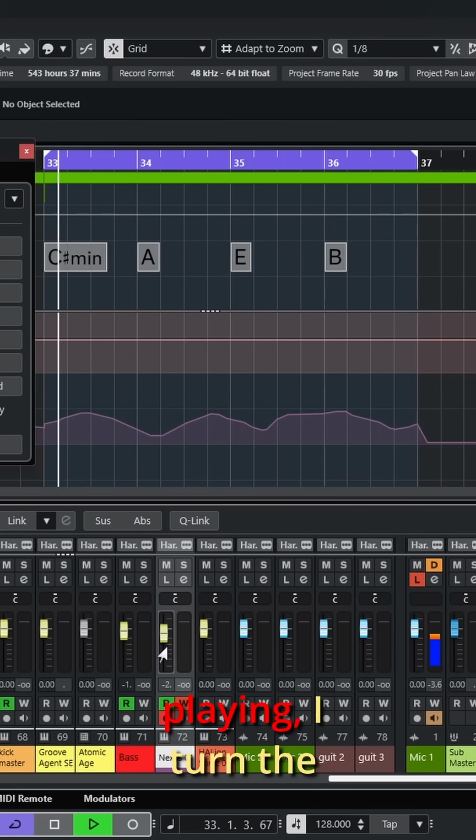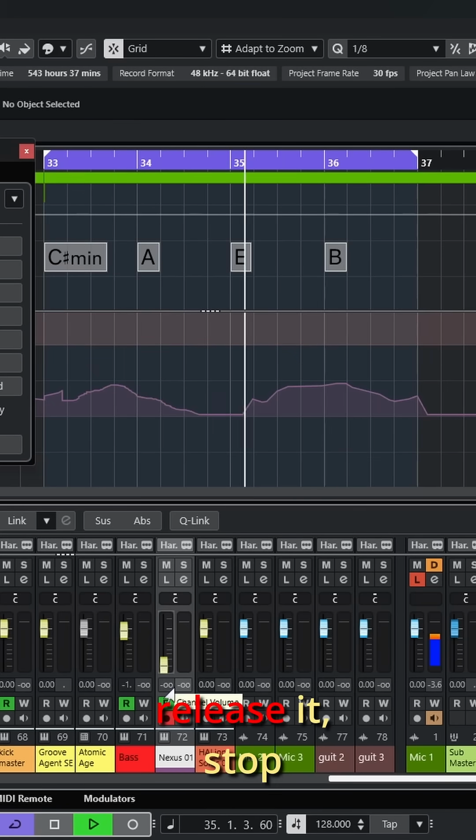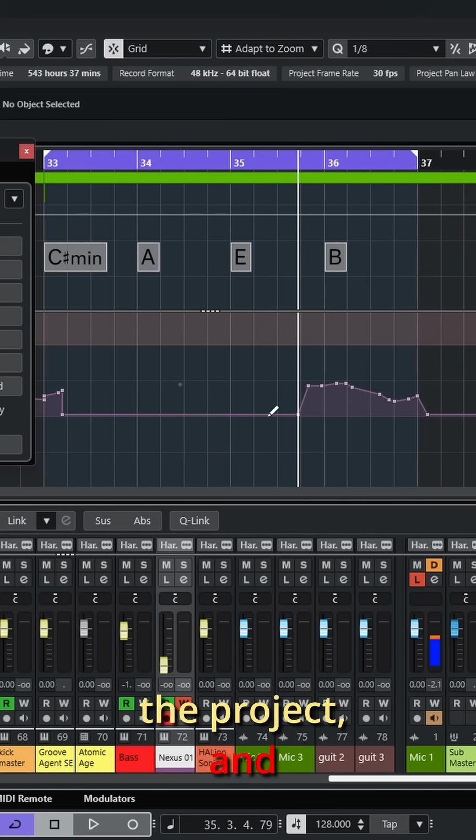I start the song playing, I turn the fader down, I release it, stop the project, and now I have this straight line that remembers where I punched in at and finishes where I punched out.